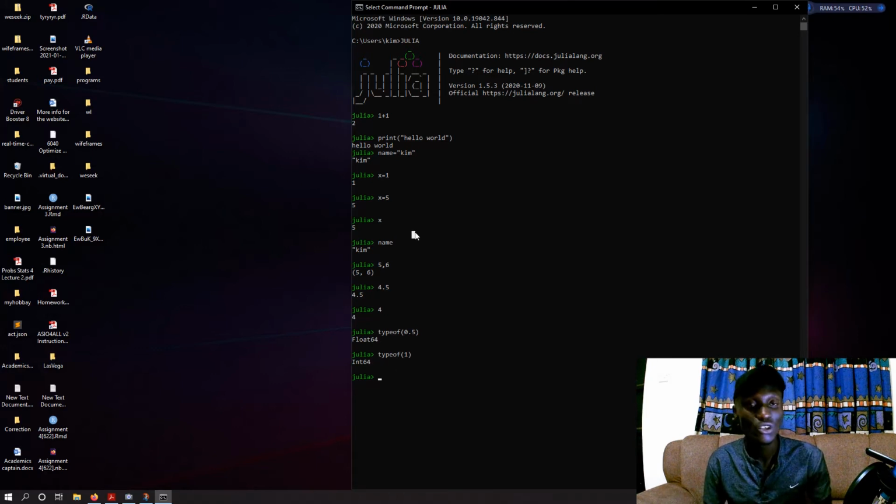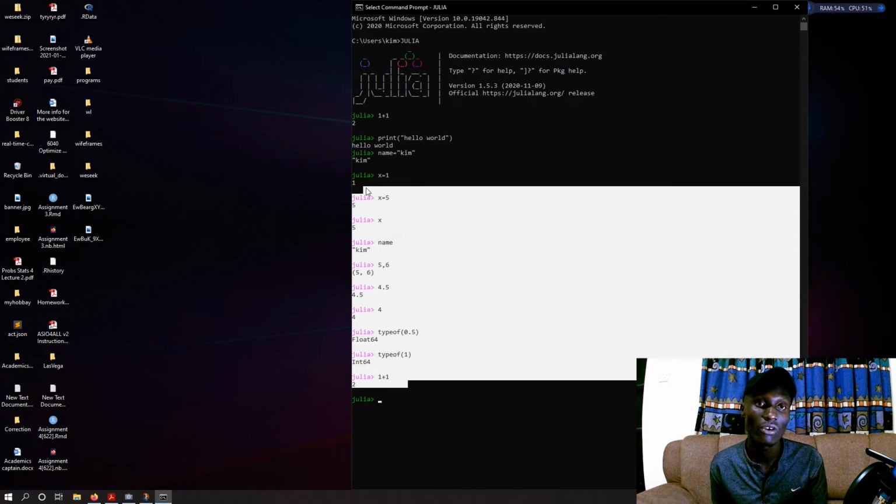If you have 32-bit, don't worry, that is still fine. 1 plus 1 will remain the same thing even if it's Int32. So that is it, guys. We have numbers, floats, and integers. I've already shown you those.